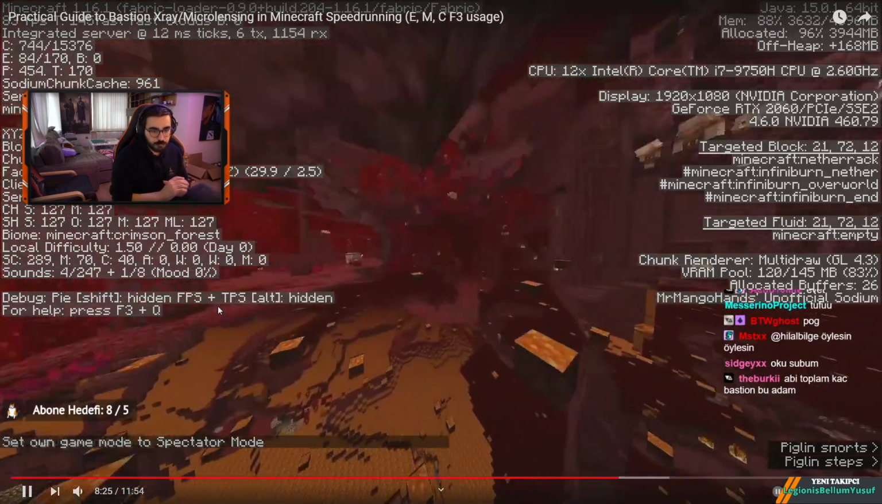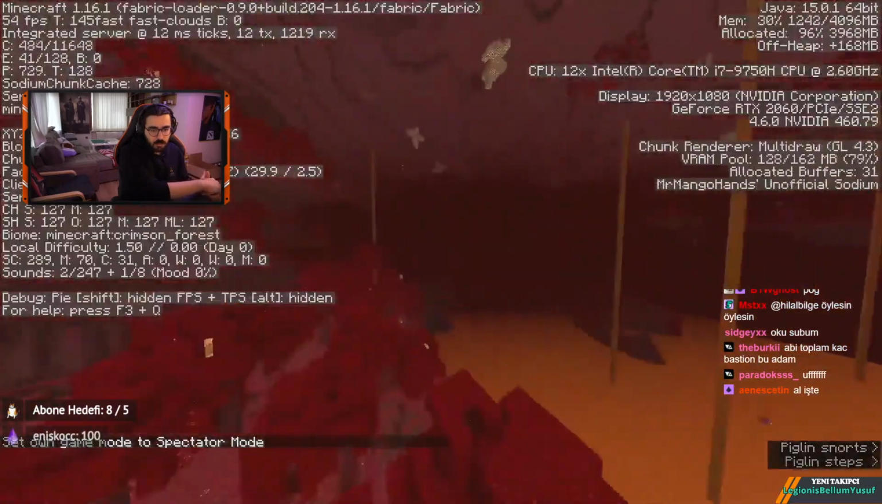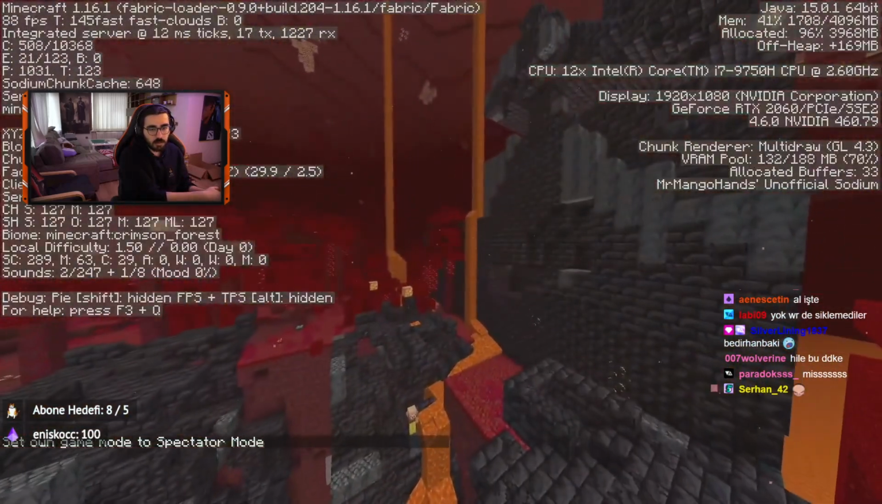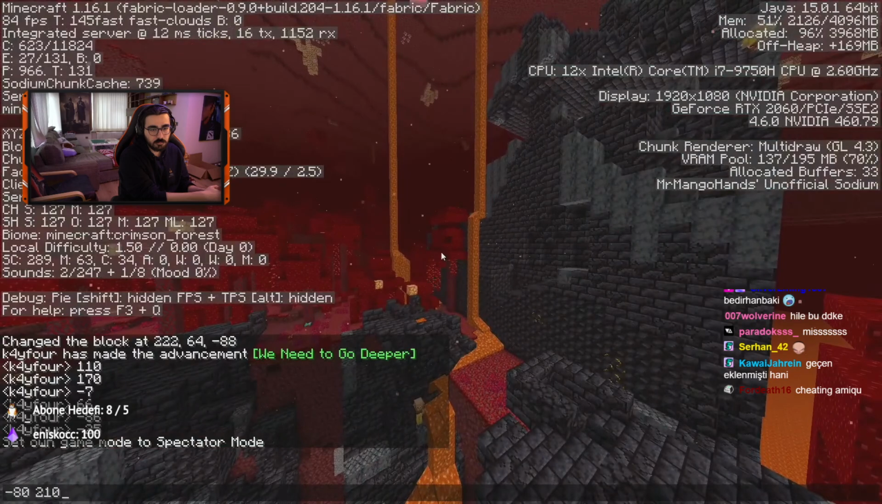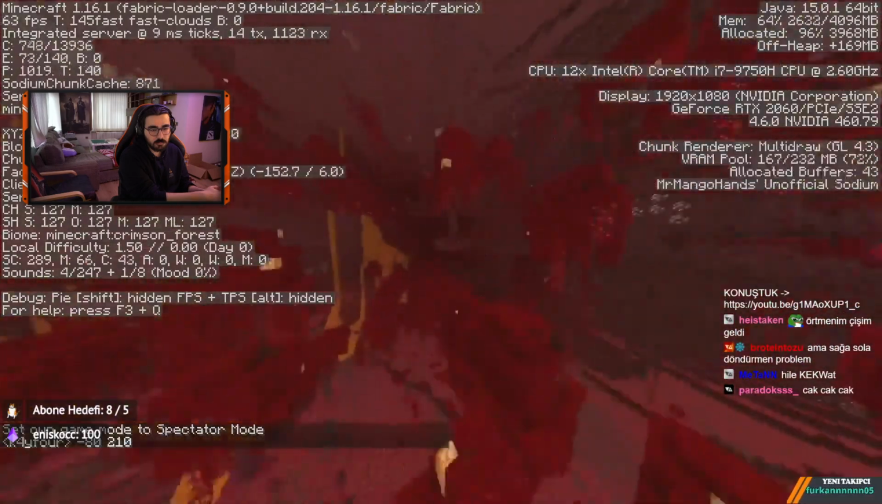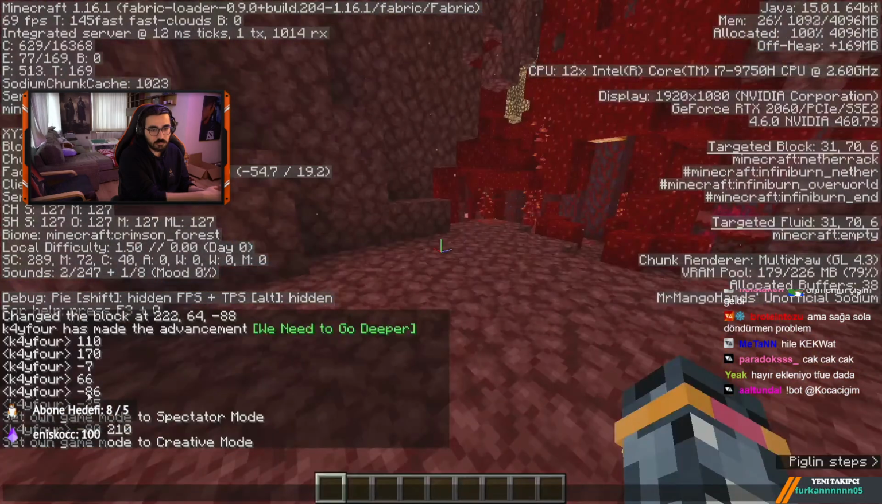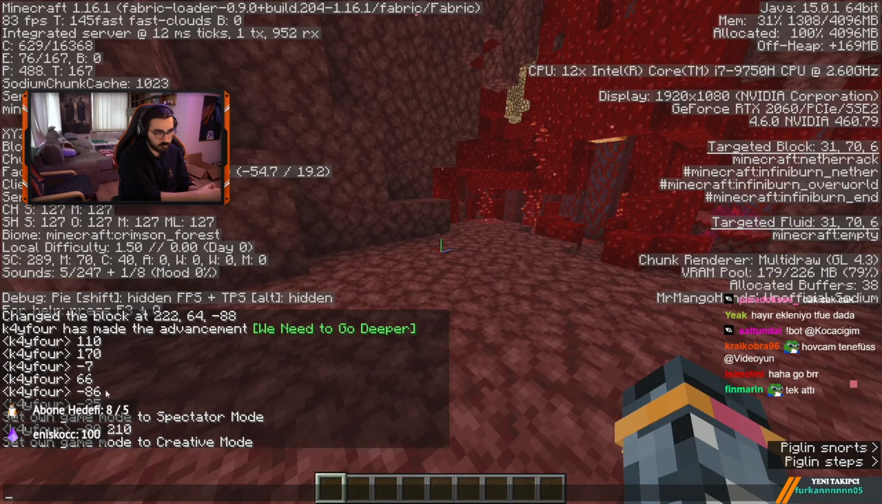I go 30 here. Here's a bastion. It's at roughly -80, 210. If we go back to spawn, again we check our difference and halve it.